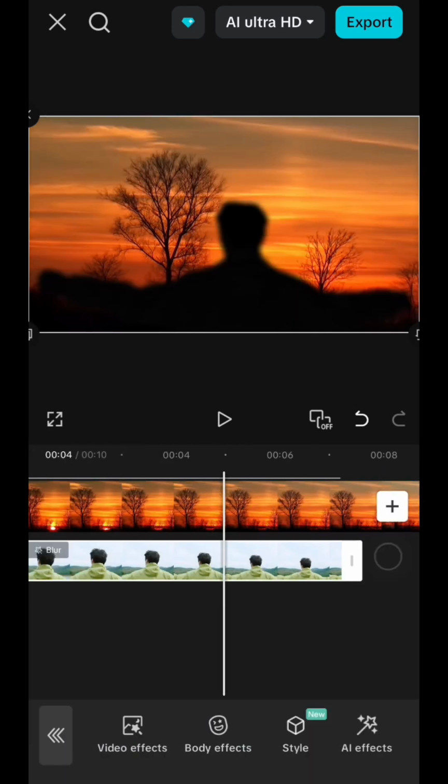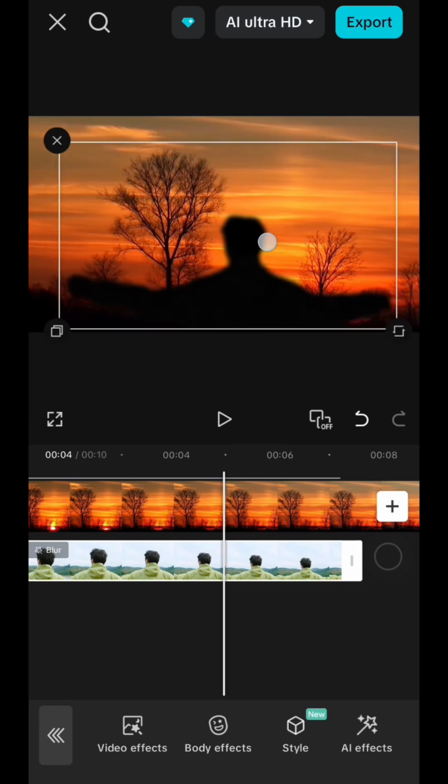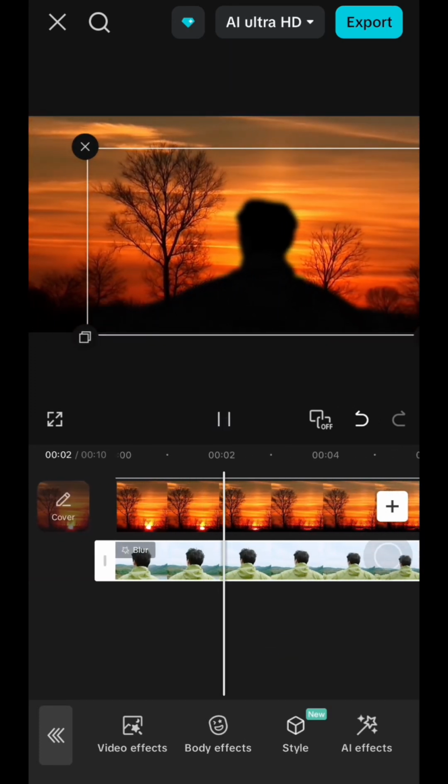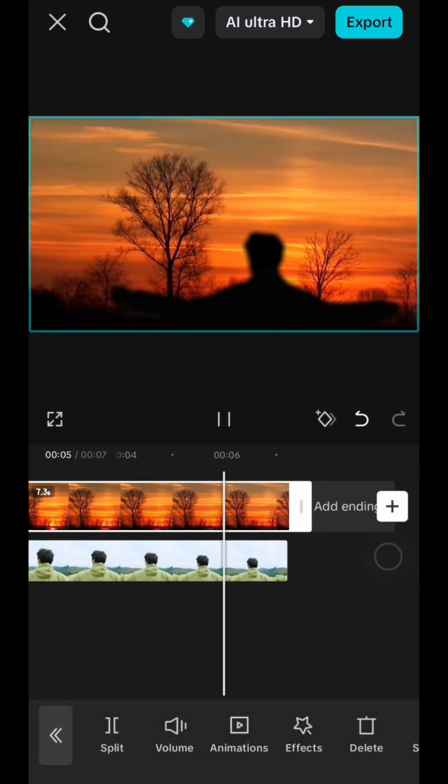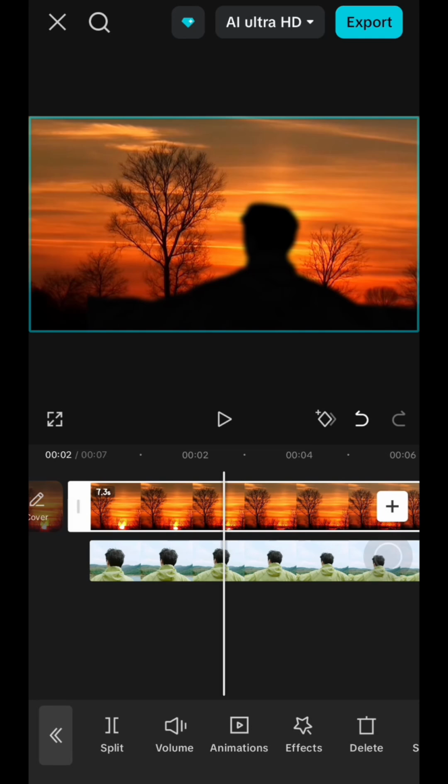And after that, just adjust the position and size of your silhouette to make it look more realistic or dramatic depending on your main video. Okay, like this, and okay, there you go. You have just made a clean silhouette effect in CapCut with just a few simple steps.